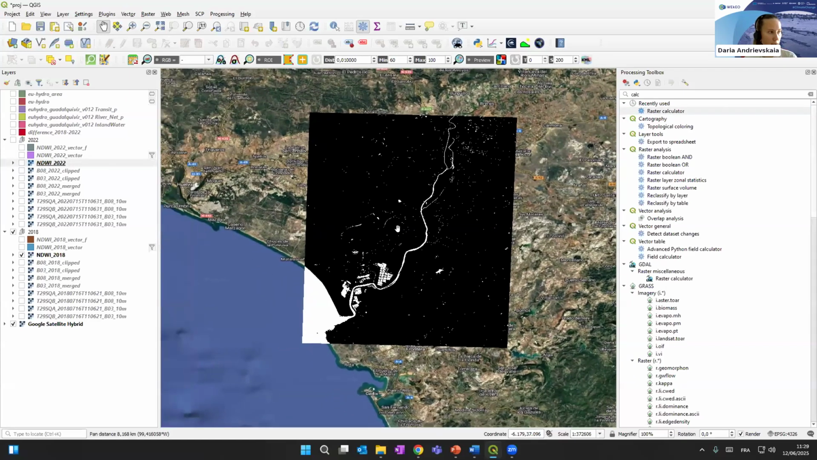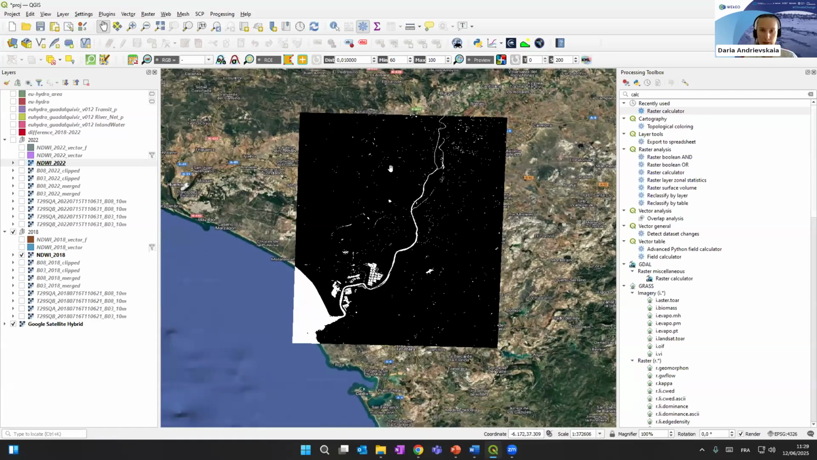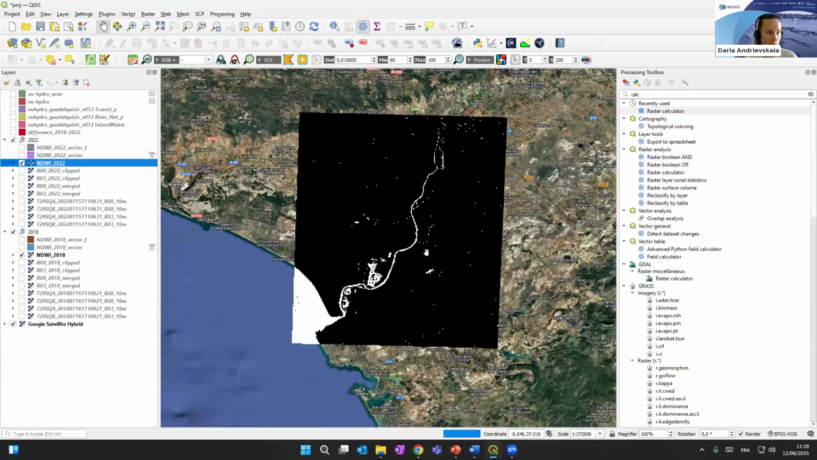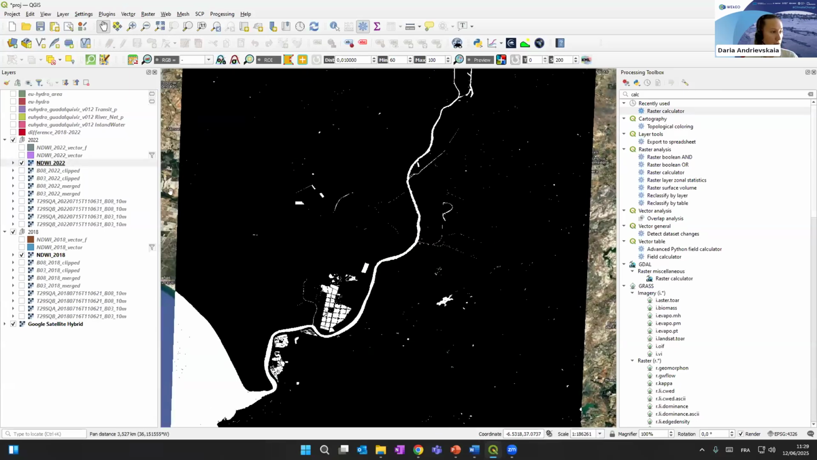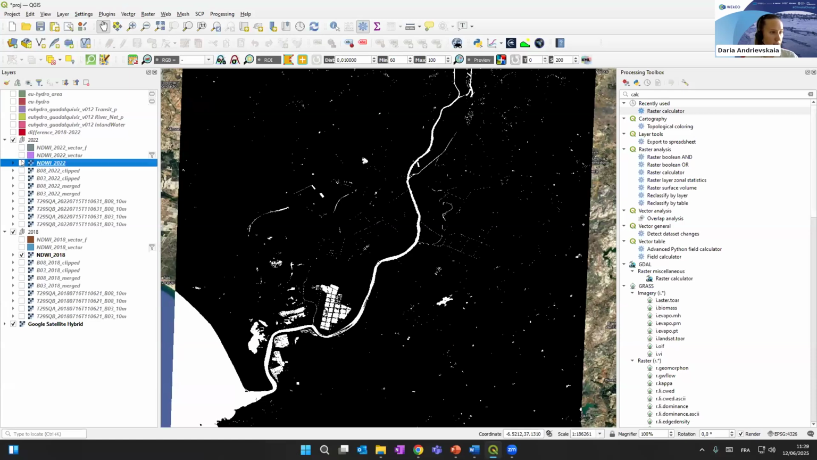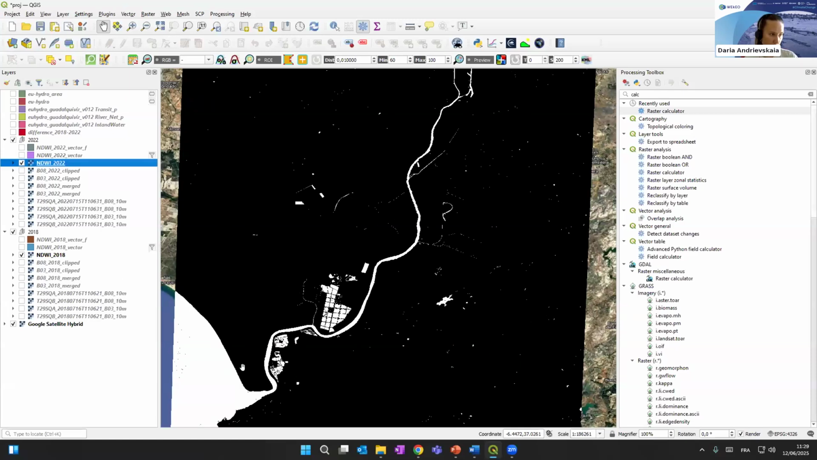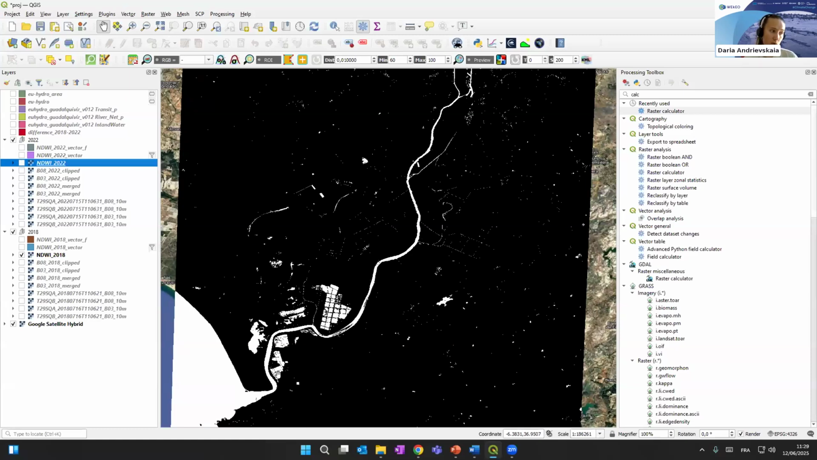As I told you, in black is whatever it is, and in white is all possible water, like sea and so on. We did it for both years, and even if we just compare visually, we already see that in 2022, I will zoom a bit, the amount of white pixels has reduced. More importantly, we know that here there's this national park, and if we look at 2022, we don't really see water there, while in 2018 we see all these little ponds, lakes, the wetland itself.